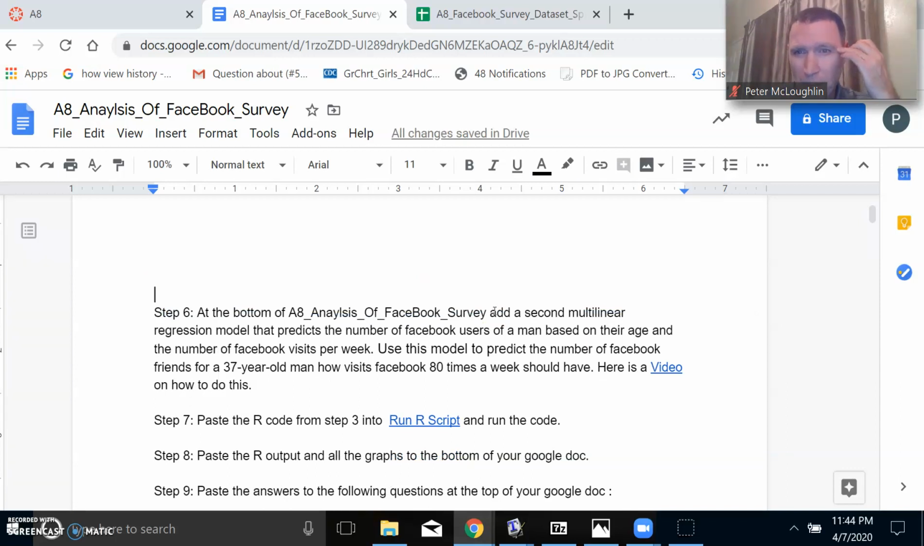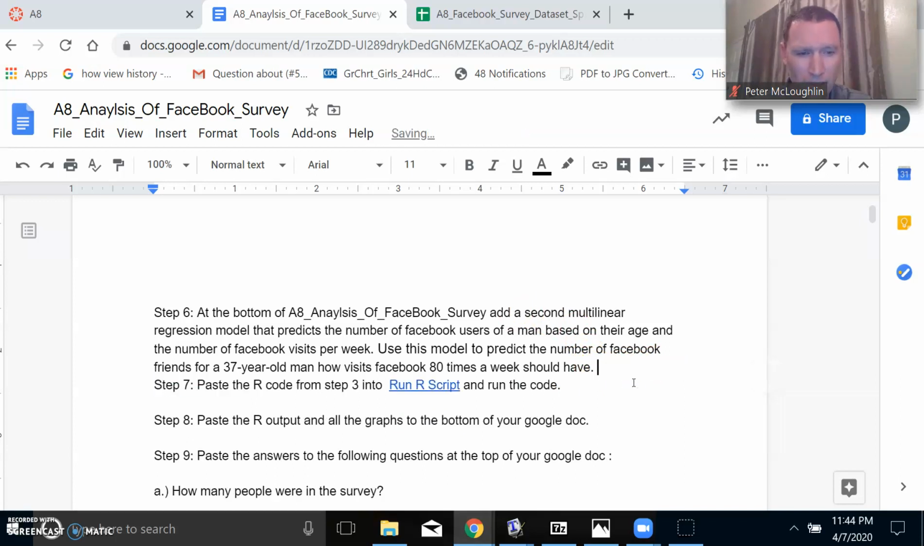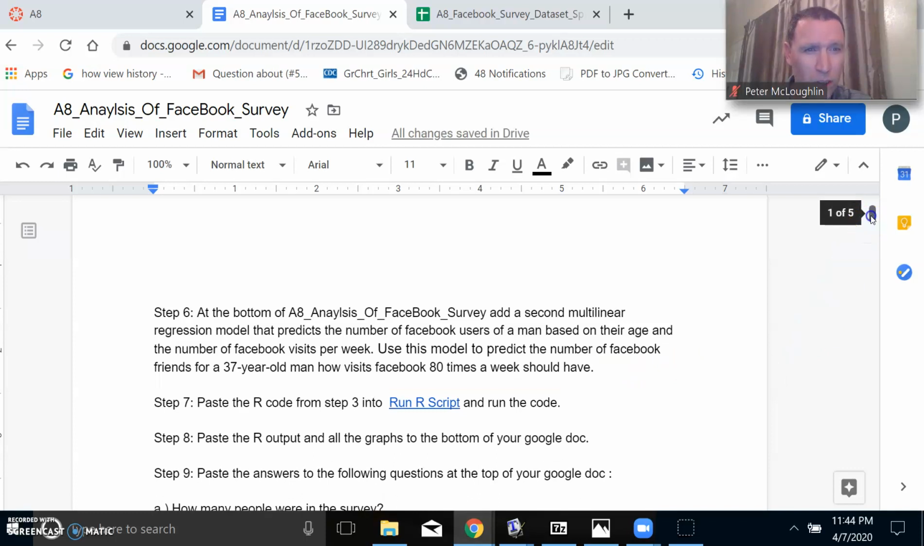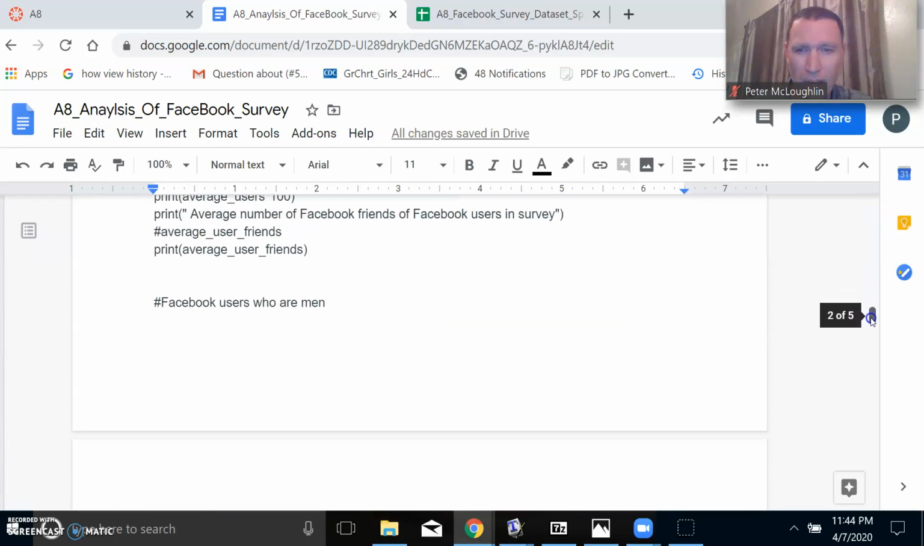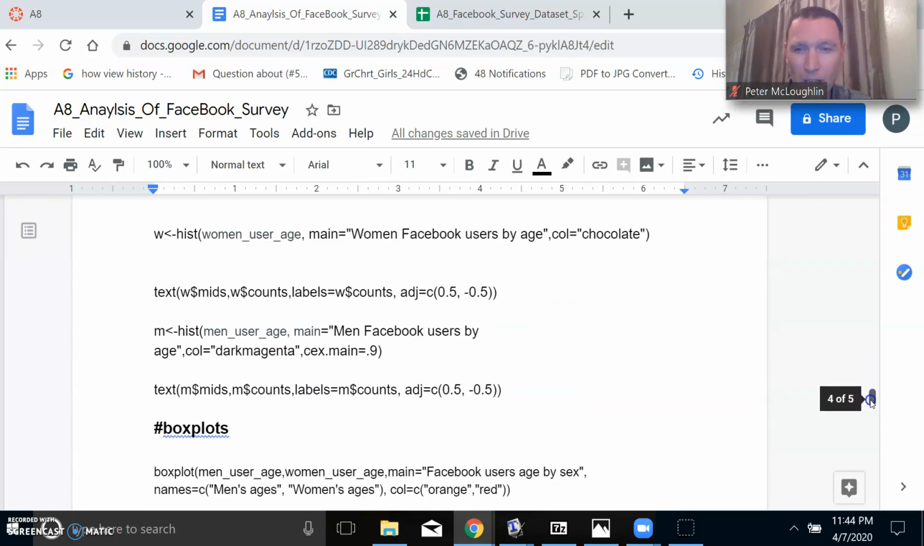So now at the bottom of your A8 analysis of Facebook survey, add a second multilinear regression model that predicts number of Facebook friends of a man based on their age and the number of Facebook visits per week. Use this model to predict the number of Facebook friends a 37-year-old man who visits Facebook 80 times a week should have. This is actually going to be gone, that part. So disregard this. That'll be gone when you do your assignment. Okay, so let's go down there. So what you're going to do here is, I actually have it marked for you. It's the highlighted part.